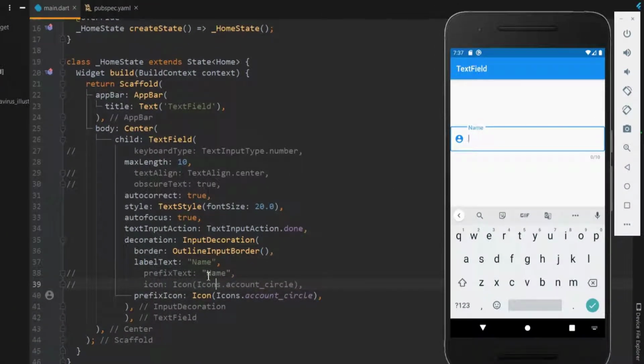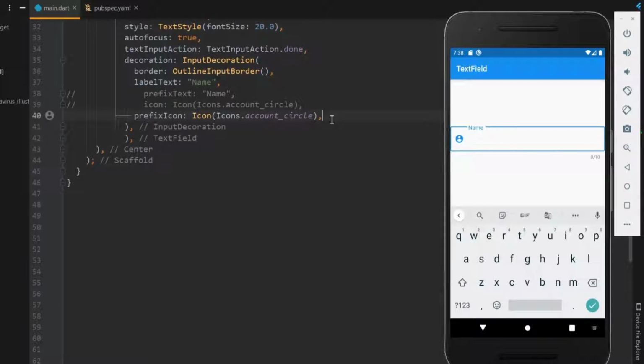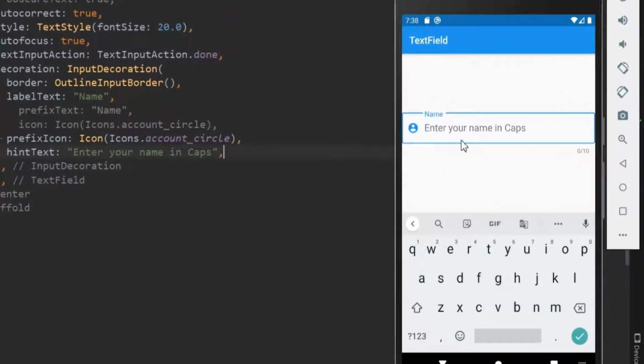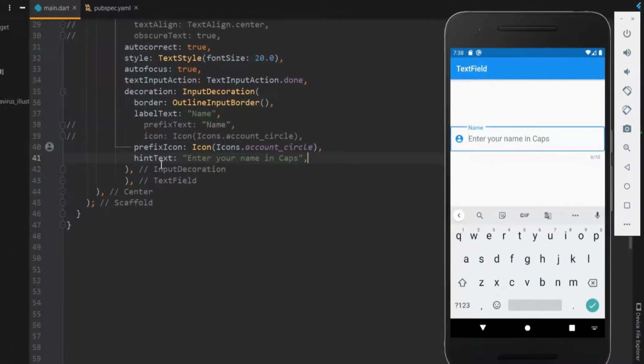Next, we have something called hint text and helper text. Let me show the difference between them. Let me have the hint text as, enter your name in caps. Now, within the text field, you can see the hint text. What to do if you need the same below the text field? Just replace the hint text with the helper text.